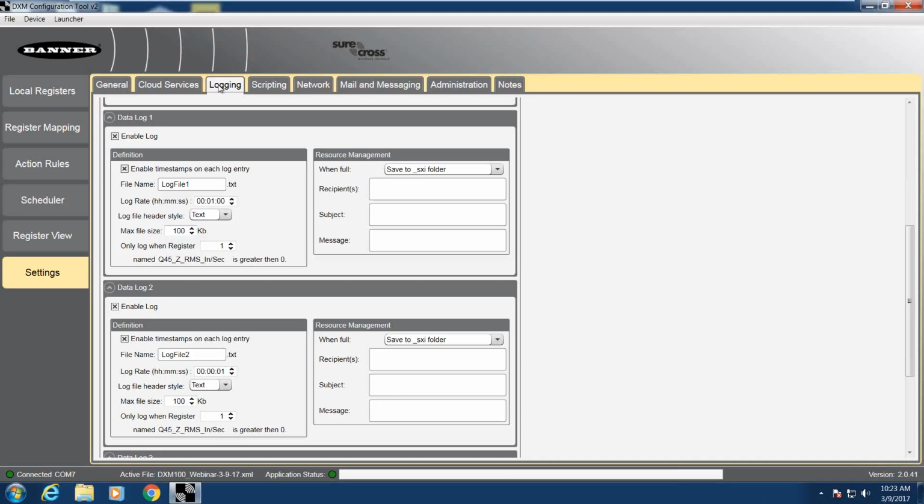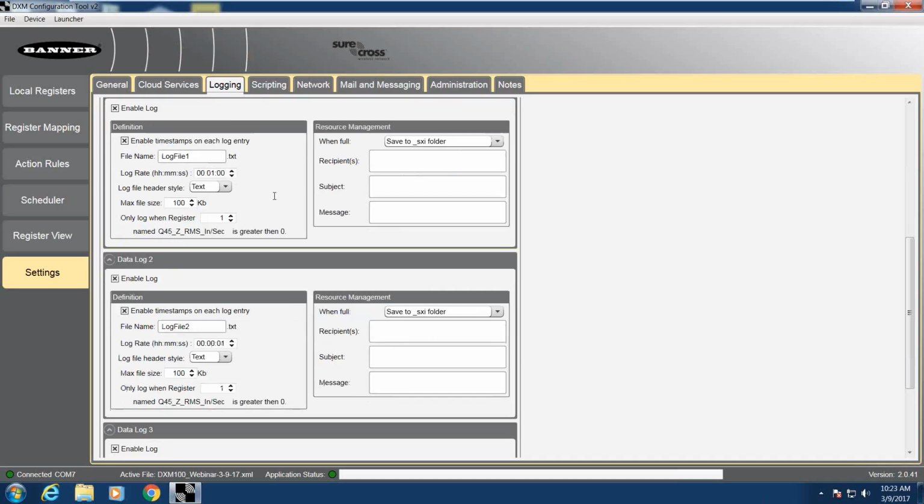So back to settings. In our logging, here's our 3 different data files. Again, we can give them a name. They're saved as a text file. How often you want them to update. I've got this to update every minute.